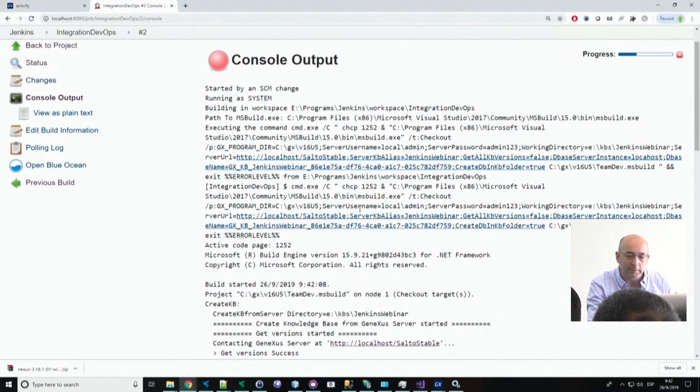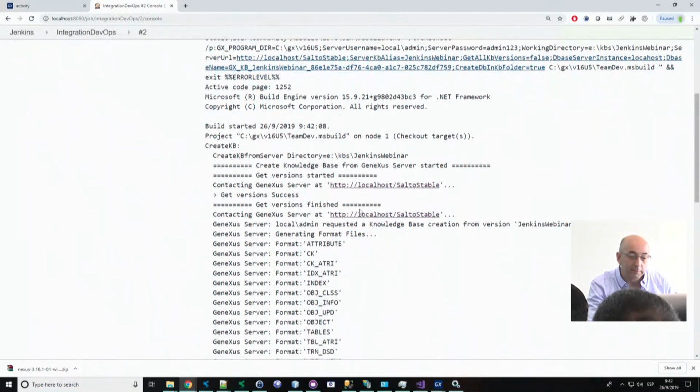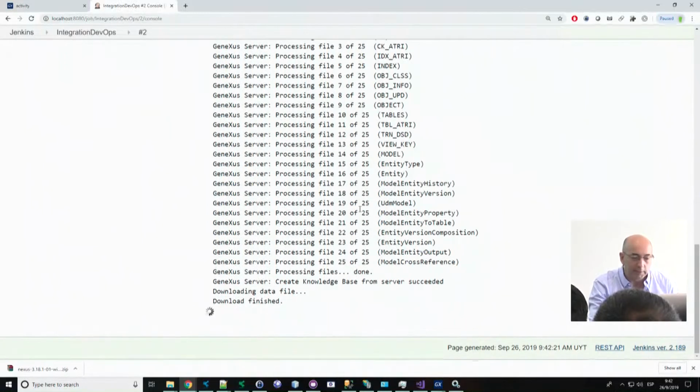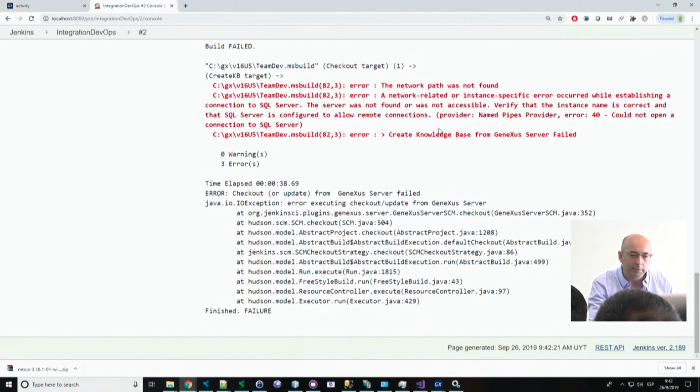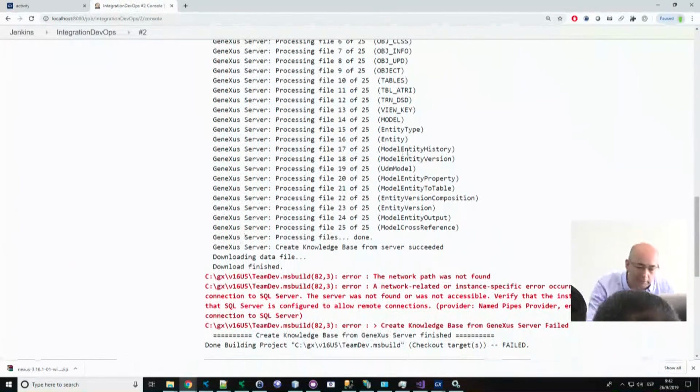Let's see. Is it creating a new thing here? Let's see if it works. Very well. It showed an error, which is connection to the network.